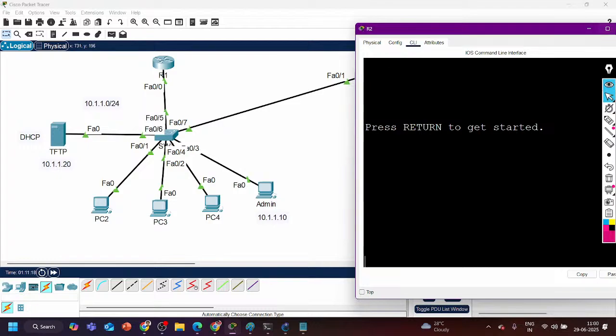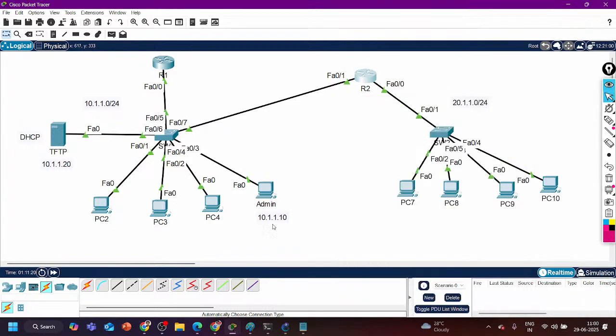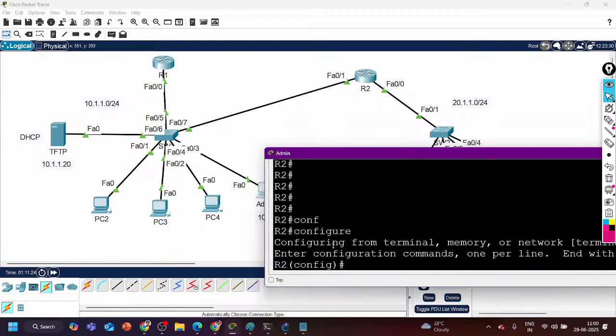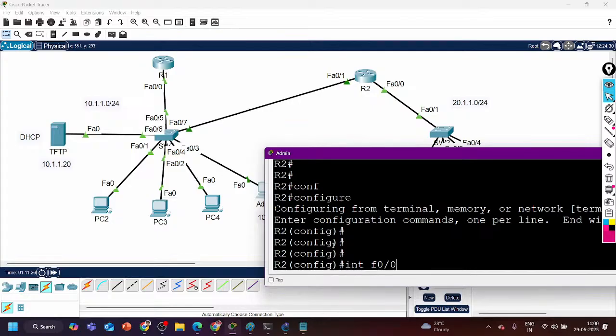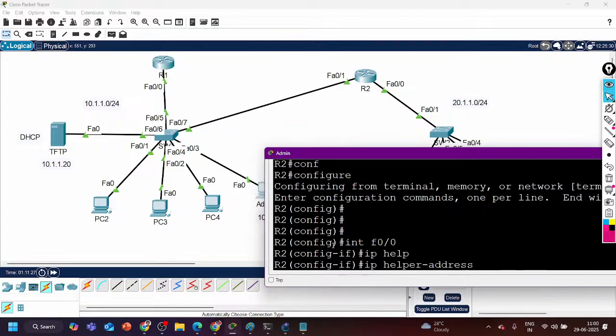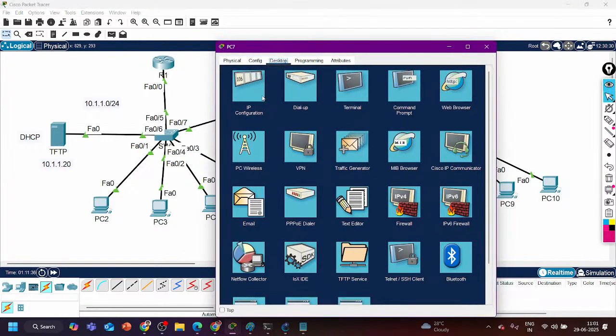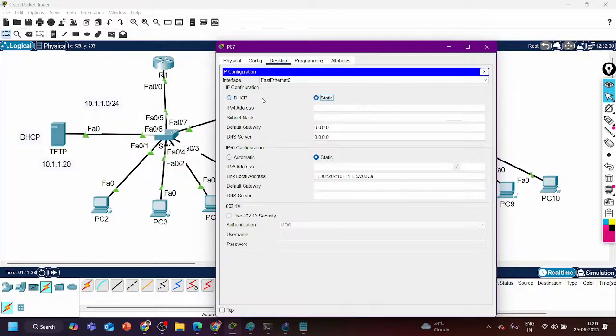How will you configure it? You have access to router number 2 from the admin PC. Go to the admin PC. Here I am going to say config t, interface f0/0, and ip helper-address. What is the IP address of the DHCP server? 10.1.1.20. That's it. Now if the client machine tries to request an IP address, it should get an IP now. Let me check. Still not getting. Let me try once again.